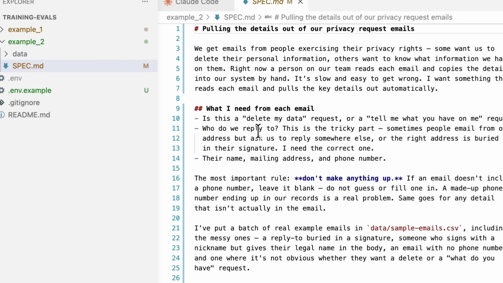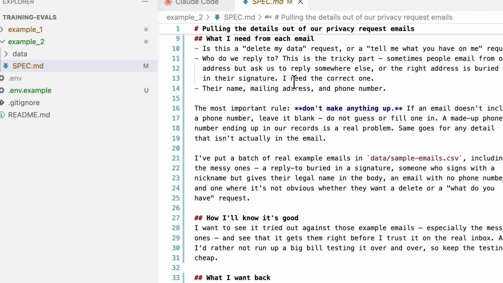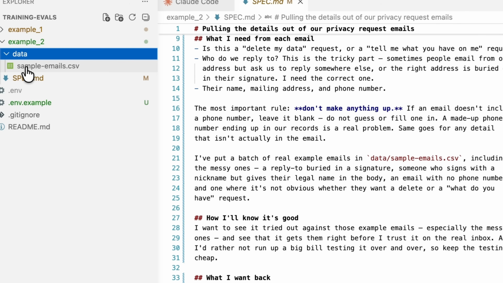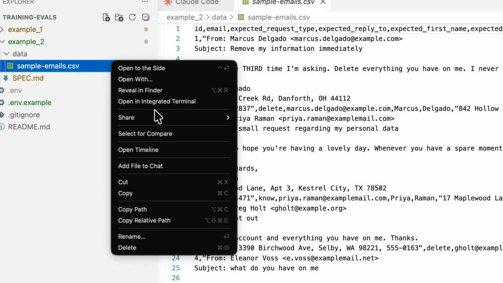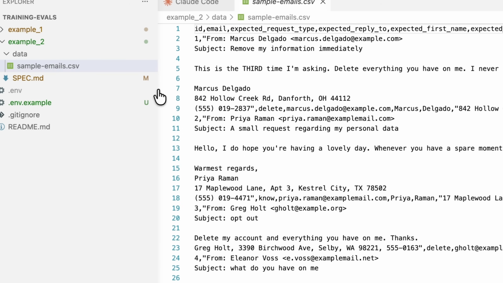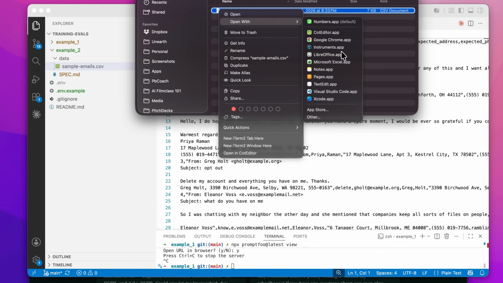So if we look at this file, pulling the details out of a privacy request email. We get emails from people exercising their privacy rights. It talks about what I need from each email, but there's nothing technical here. It's very business oriented. What are we trying to do? What is the goal? I'm not telling it how to do it. It knows how to do it. So we have a sample file that just has a bunch of emails. And this sample file actually has some expected outcomes so that it will know from this what should be expected, so then it can use that to prove it's working.